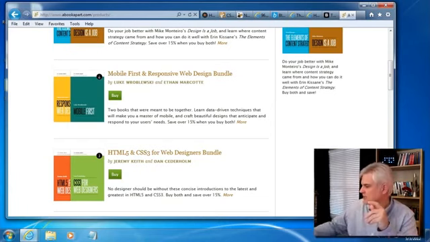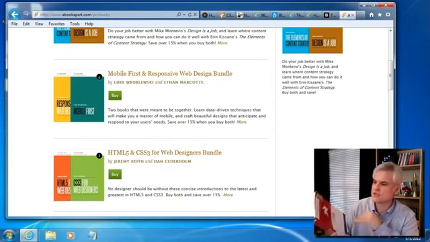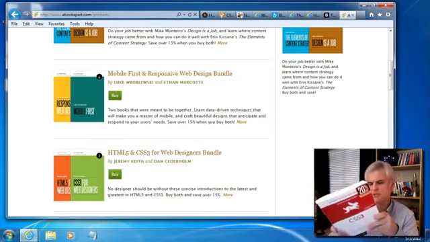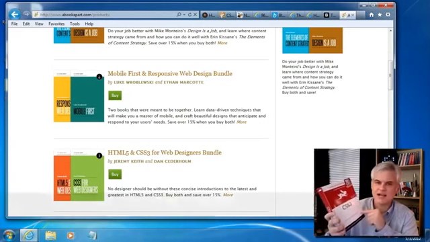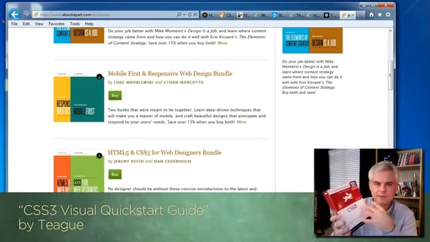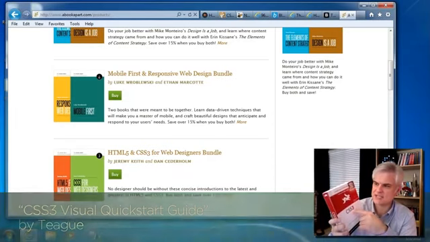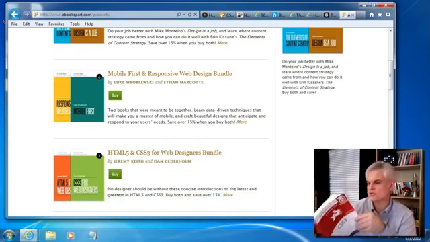As far as cascading style sheets go, I've got two books I'd recommend. The first one is by, let me see, Peach Pit Press. I love all of their books. I love the layout, the typography of the books, and how they went about putting it all together. This one by Jason Teague, CSS3 Quick Start Guide, Visual Quick Start Guide.